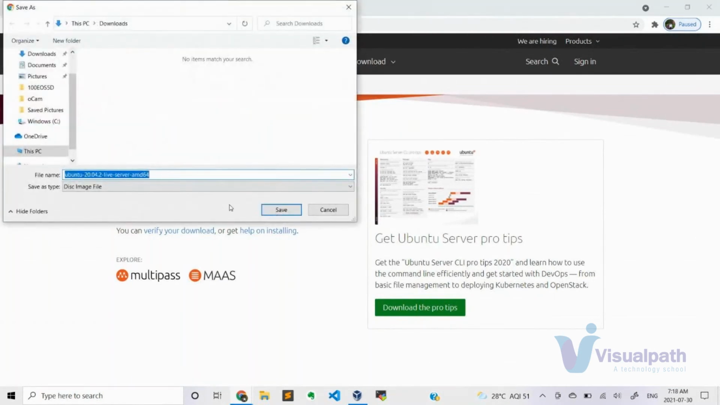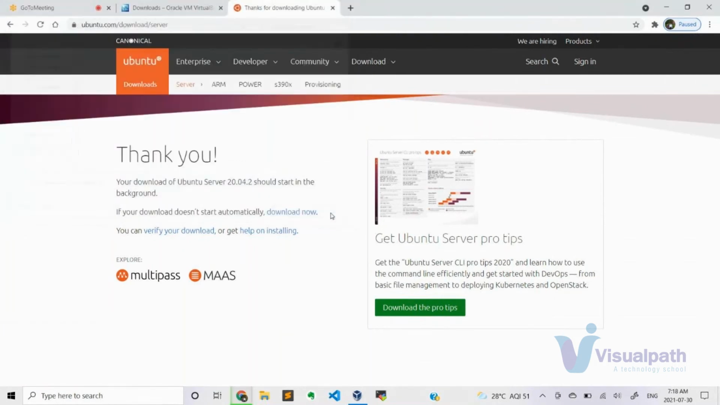You can see you get this AMD64 version. If you are using anything like ARM or Power or something like that, you can just click on the alternatives. So this is how it is. You can just download.